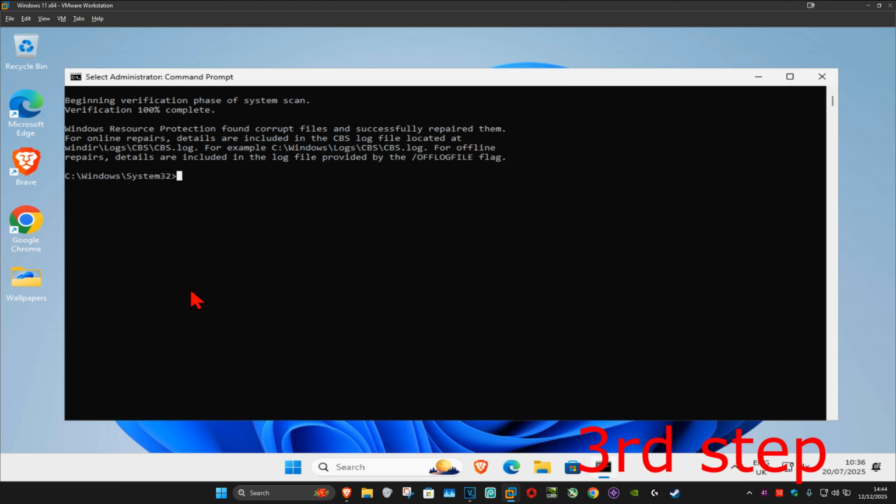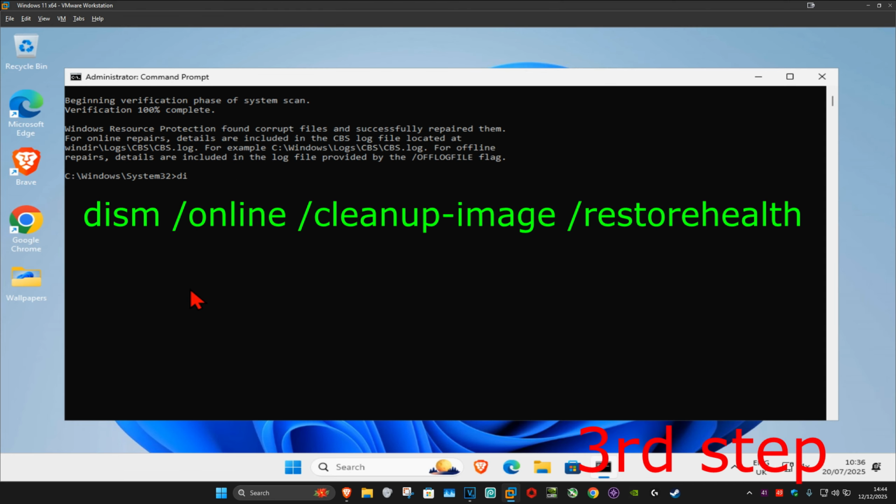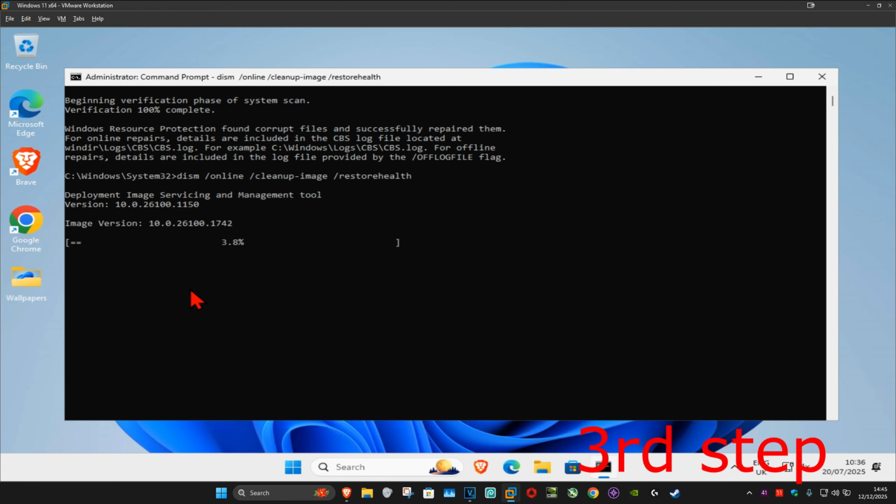And then once that's been done, now you want to type in dism /online /cleanup-image /restorehealth and then click on enter. And you now want to run this scan as well. Wait for this to load.